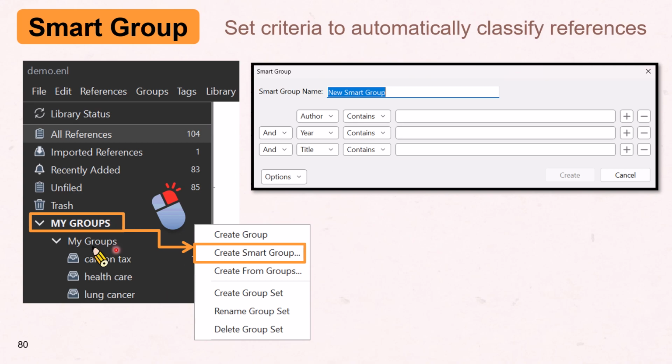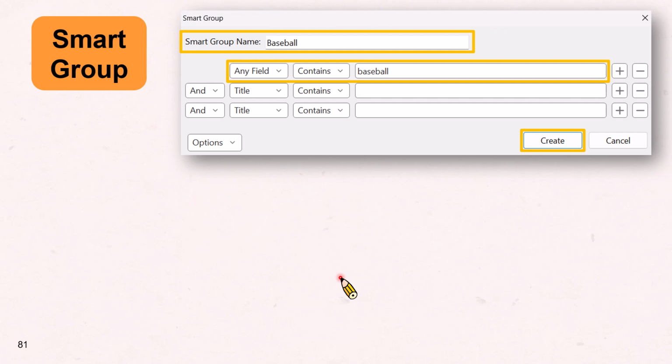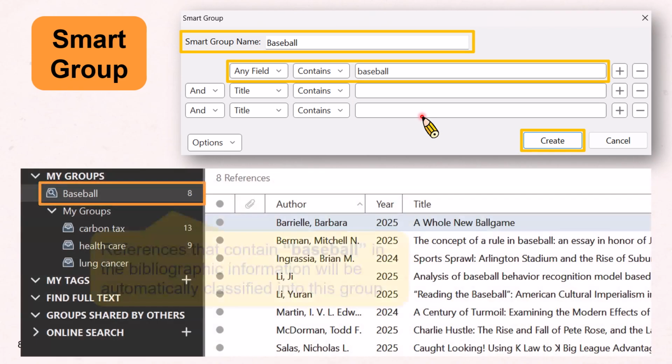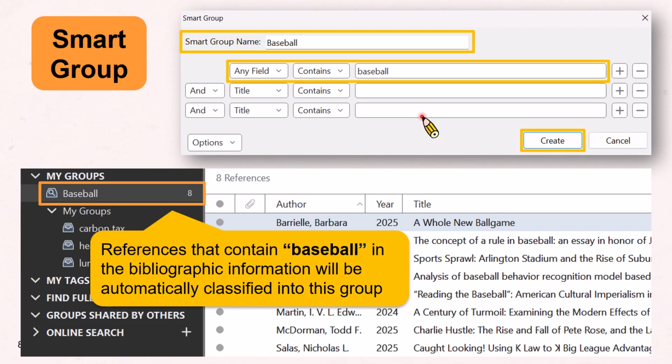After right-clicking My Group and Create Smart Group, a pop-up window will appear. You can give it a name and save out the search criteria. For example, I select "any field contains baseball." So, references that contain baseball in the bibliography information will be automatically classified into this smart group. Next time, if I import a reference with baseball into EndNote, it will also be added to this smart group.